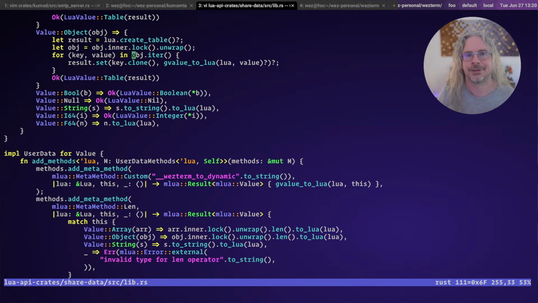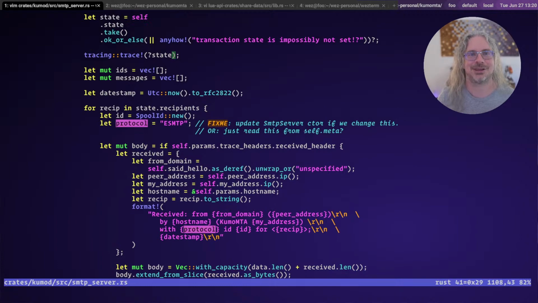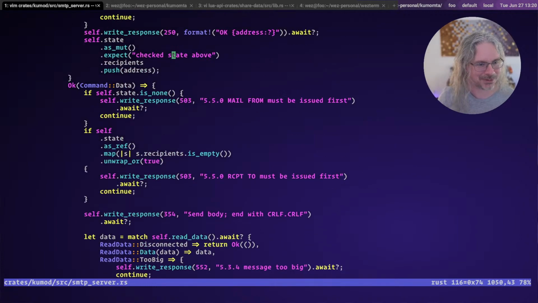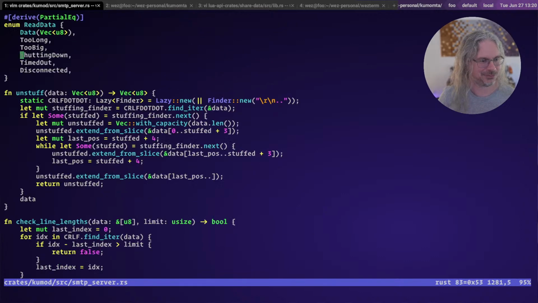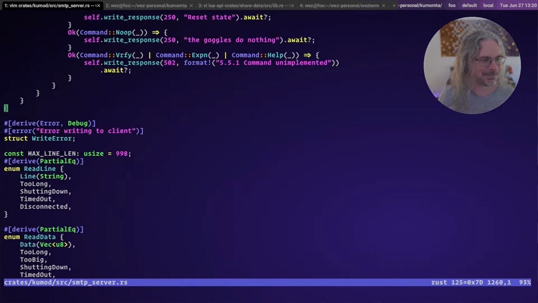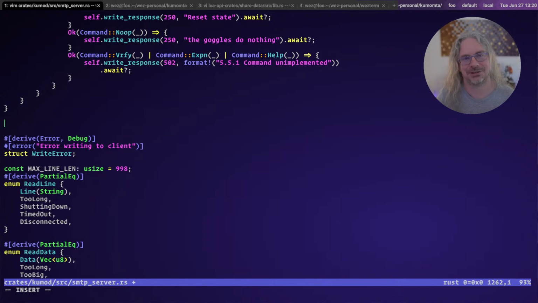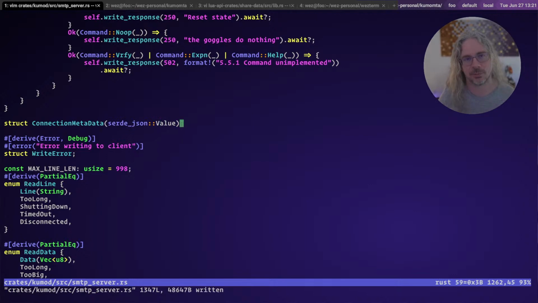So let's do this. Let's do this together. So let's find a spot. This file's getting kind of large. Ideally, I'd put this in another file, but I'm just going to stick it in this file for now. So what I think we'll do, let's define a struct for this. What we will call it is connection metadata. And inside connection metadata, we are going to have a JSON value.